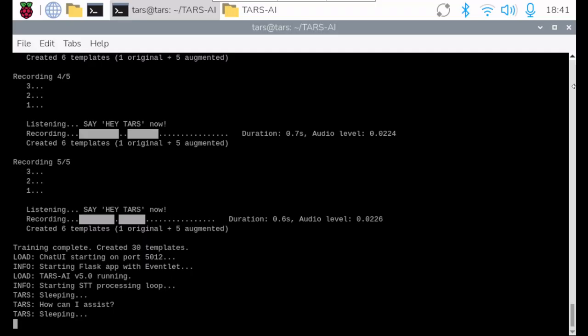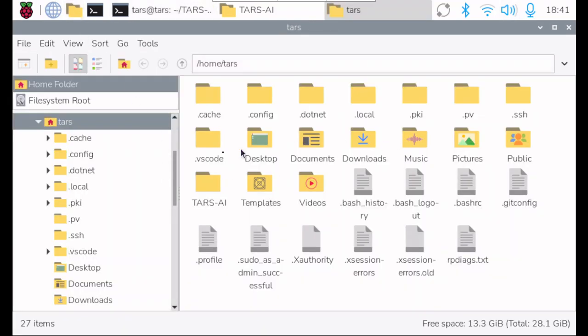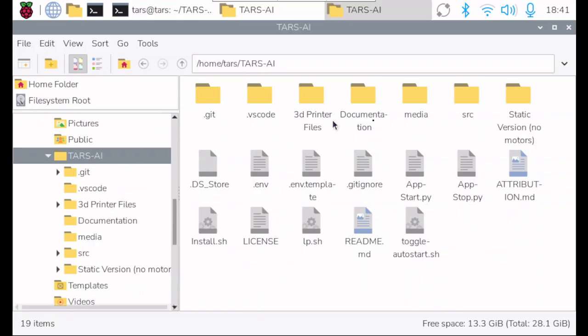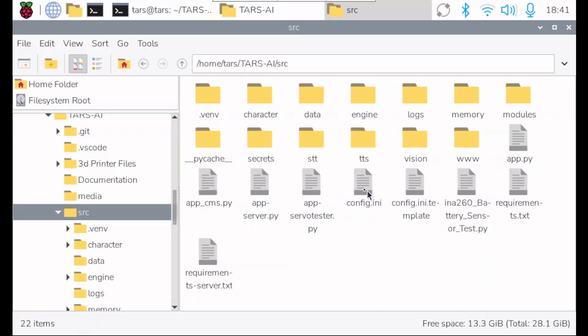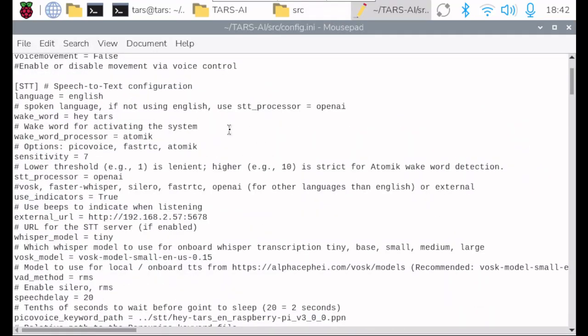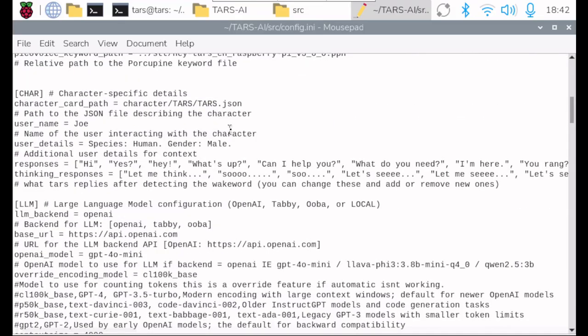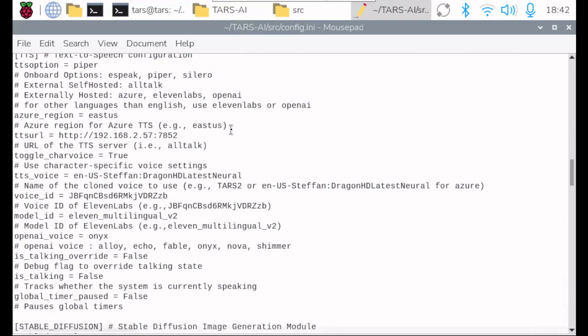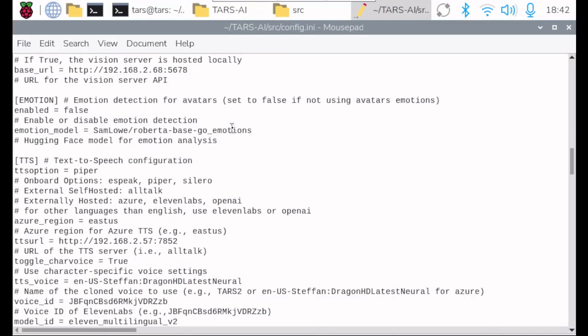One of the things you might want to do is to explore the configuration.ini file. This one is located into your TARS AI folder, into the SRC folder, and that configuration file has a few settings you might want to change. So if you want to use 11 Labs as the text-to-speech, all you need to do is scroll down to the text-to-speech section, and then you're going to want to replace Piper with 11 Labs as the default option.